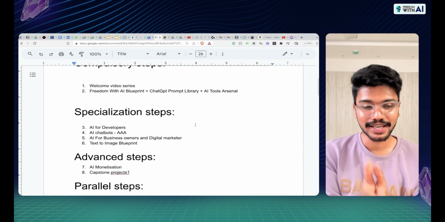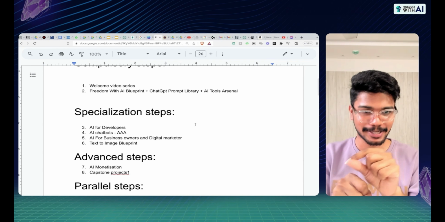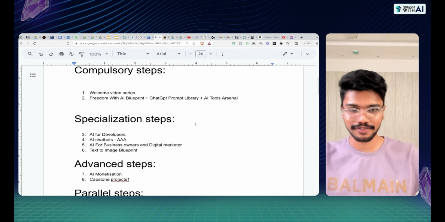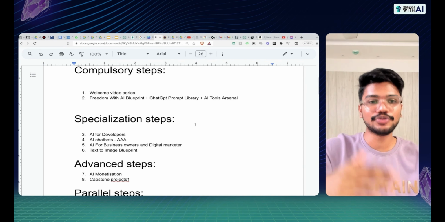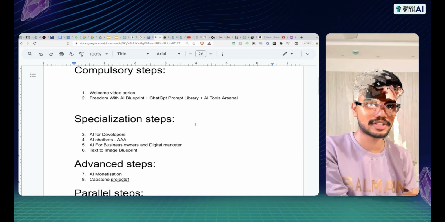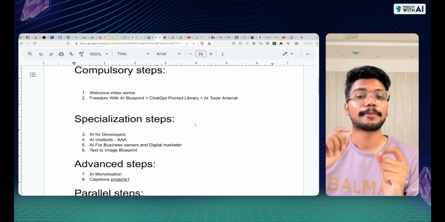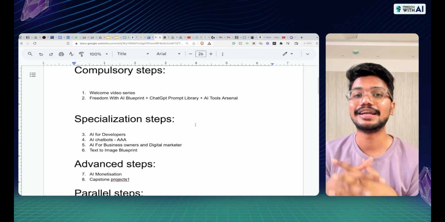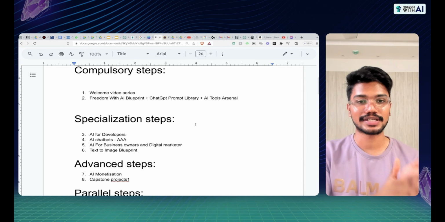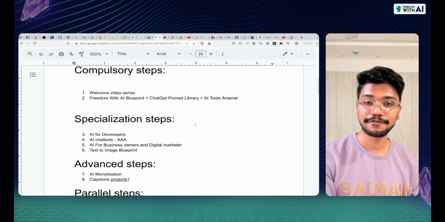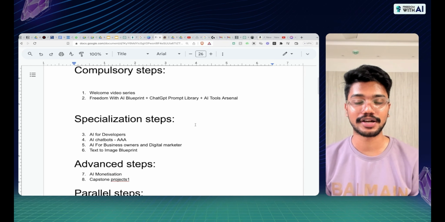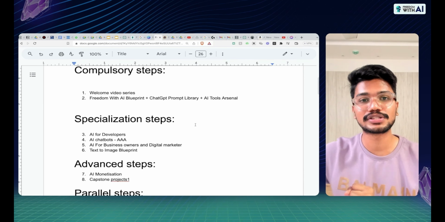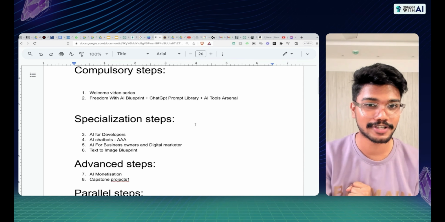So that's the second thing you need to do in parallel, in the compulsory steps. Compulsory steps are for everyone. The second compulsory step is to watch the Freedom with AI Blueprint, and in parallel explore the prompt library plus the AI tools arsenal. There are multiple tools for your use cases. It's your responsibility as a future prompt engineer or a user of generative AI to understand the tools available in the market.